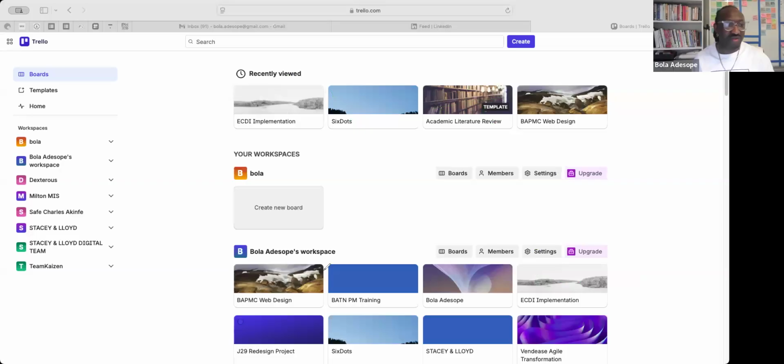Trello. Once you create an account, the next thing that you should do is to create a workspace. But before creating a workspace, you can fine-tune your profile. For example, when you create an account, you may not have a picture on your profile just yet.